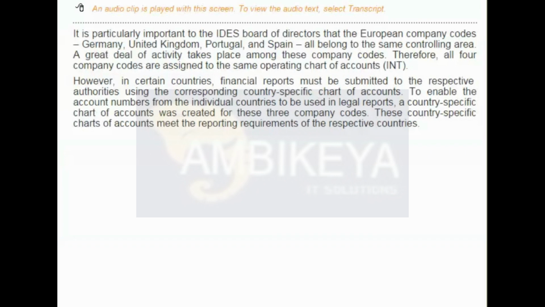In the company code segment of the master record, each GL account must be assigned to an account from the country chart of the company code. This is done using the alternative account number field. Every account number from a country-specific chart of accounts can only be used once.